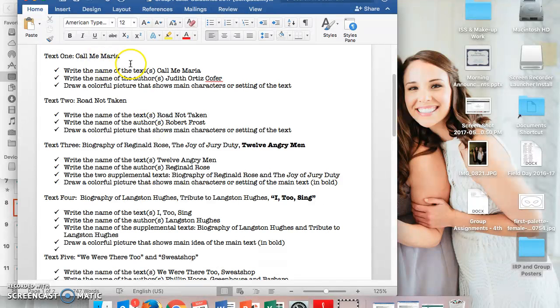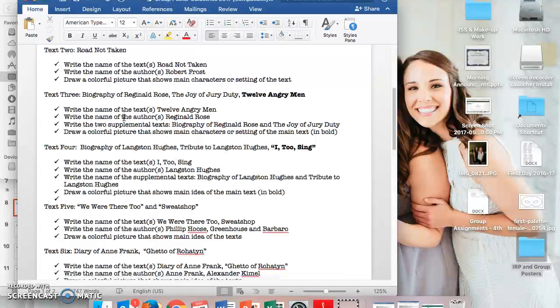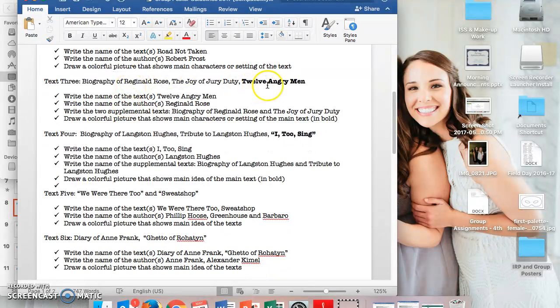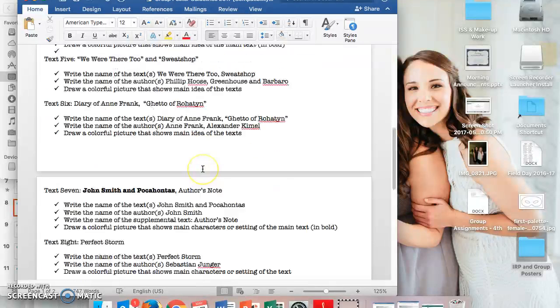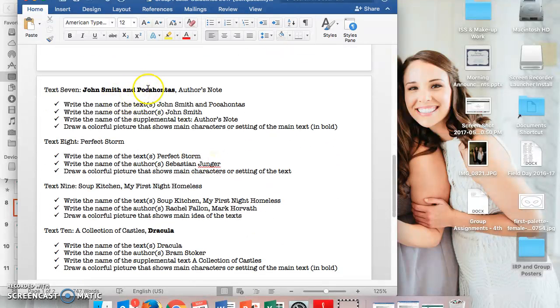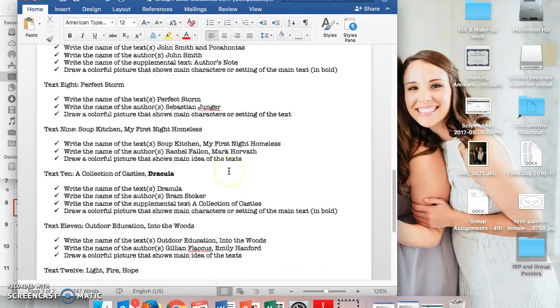Down here, these are your texts. So the first one would be Call Me Maria. Second would be The Road Not Taken. Text 3 would be 12 Angry Men. I Too Sing, We Were There Too. Sweatshop, Diary of Anne Frank, Ghetto of Rohatyn. John Smith and Pocahontas, The Perfect Storm. Soup Kitchen, My First Night Homeless.